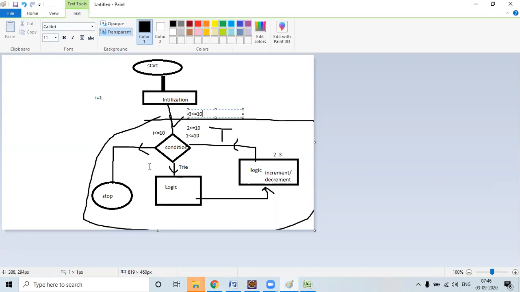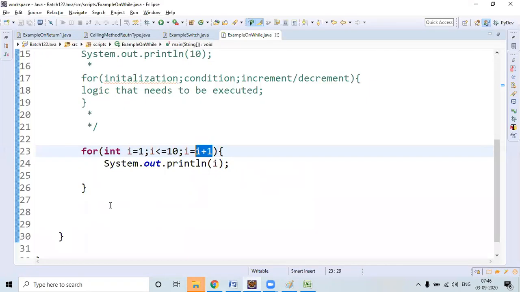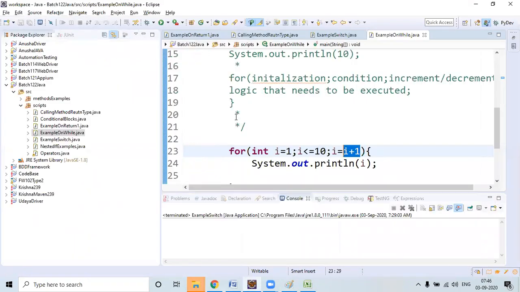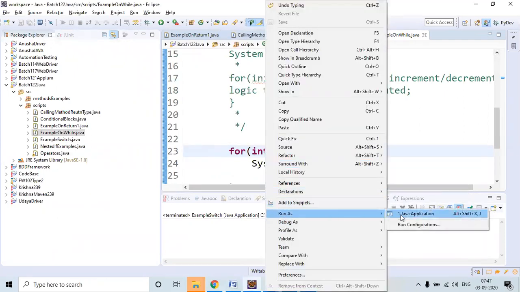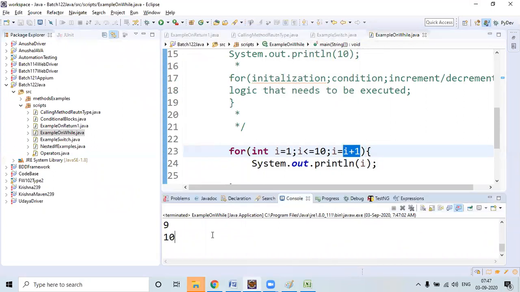It will perform this logic until the condition fails. It will rotate through 4, 5, 6, 7, 8, 9, 10, 11. Whenever 11 comes in, 11 less than or equal to 10, the condition is false. It will stop the for loop and come out of it. So in the current situation, it should print the values from 1 to 10. When I execute my test script as a Java application, it prints the values from 1 to 10.